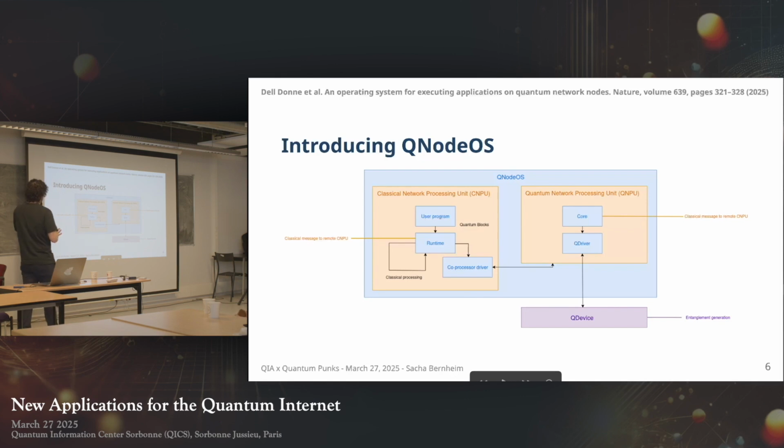However, this is still a bit limited. As I said, we managed to run some multitasking with that, but it's very limited because the CNPU and QNPU both have their own scheduler, but there is no overall scheduler, which would be helpful to have more efficient multitasking capabilities.